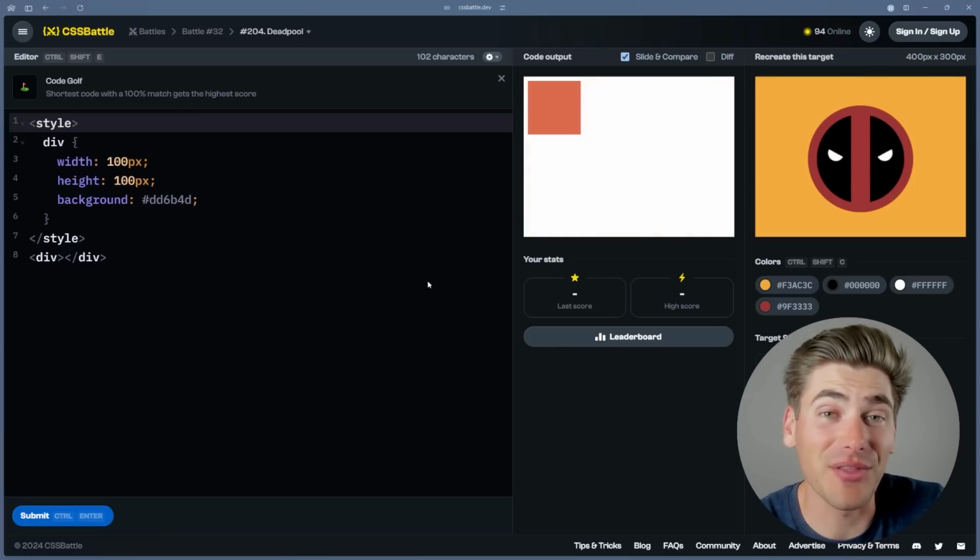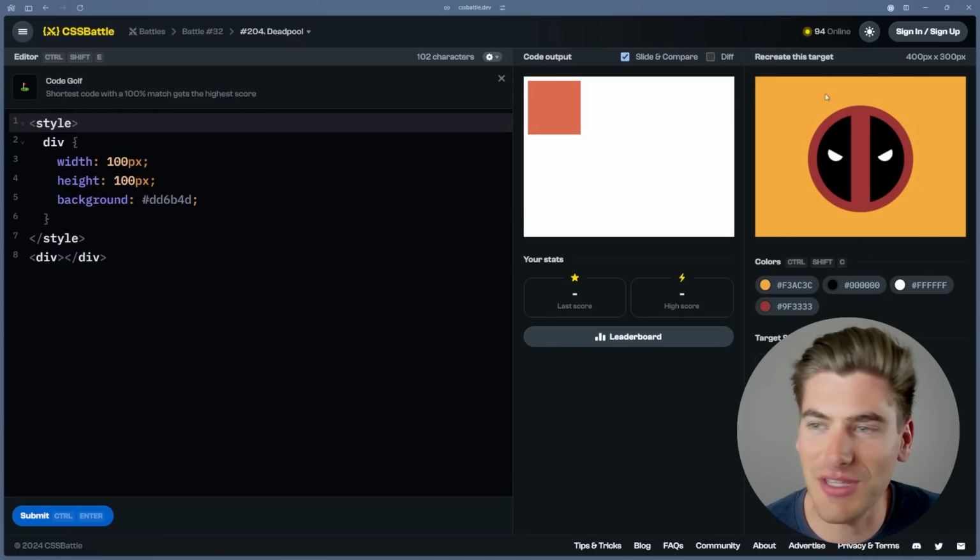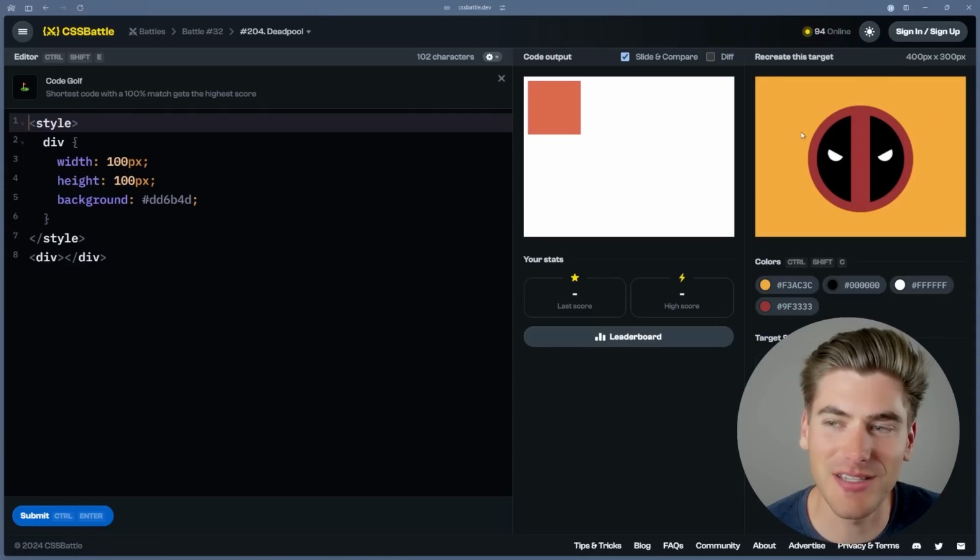So the very first thing I like to do when I approach a project like this is I like to look at all the different components and think about how they're going to work together. Obviously the background's super simple. I just make a background that has that particular color. Same with this red section, it's just going to be a red circle. But the more complicated sections are going to be these black circles as well as the white eyes.